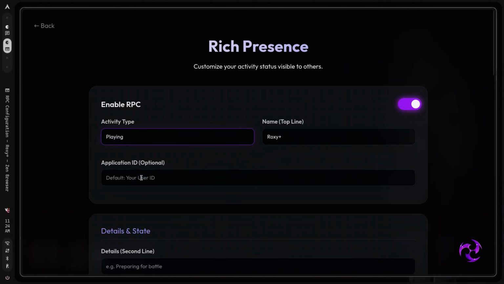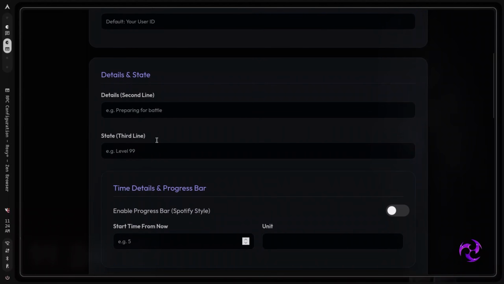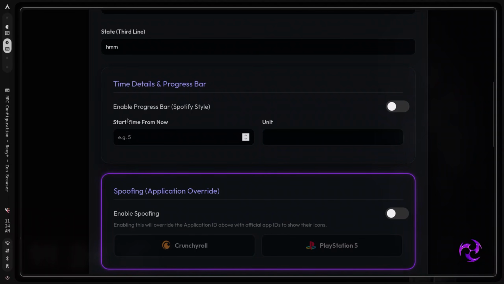Now scroll down. Here you will see details and state option. You can set them whatever you want. For example, I will write cool in details and hum in state. Okay, now scroll a bit more. Here you will see time details and progress bar options.